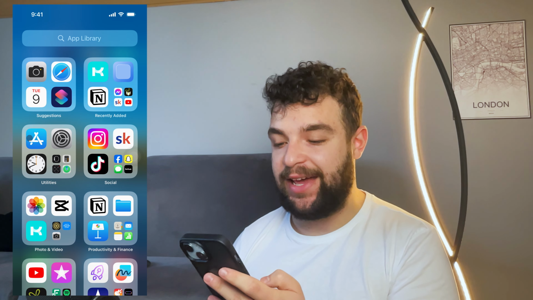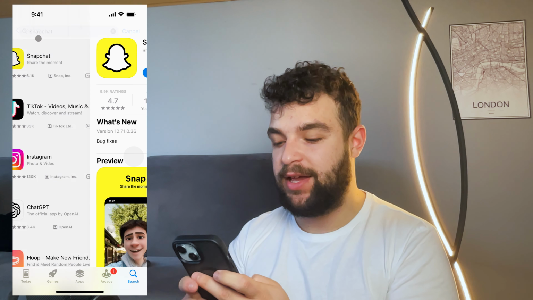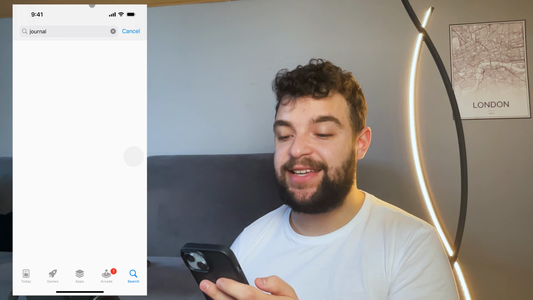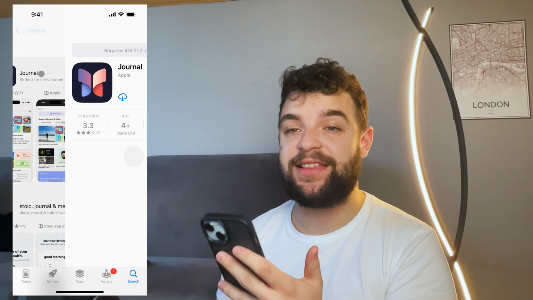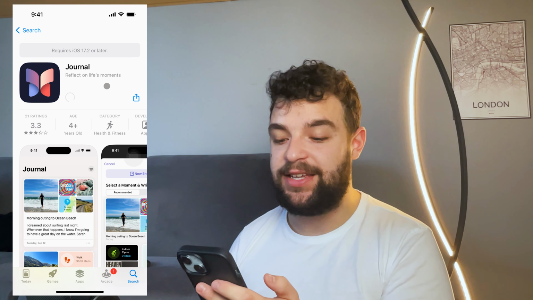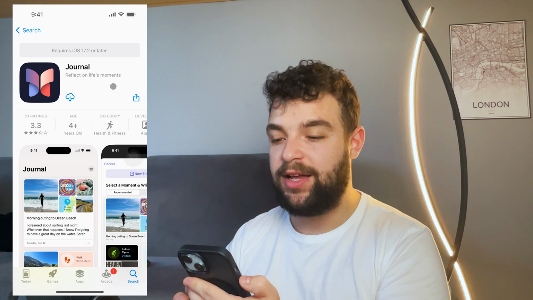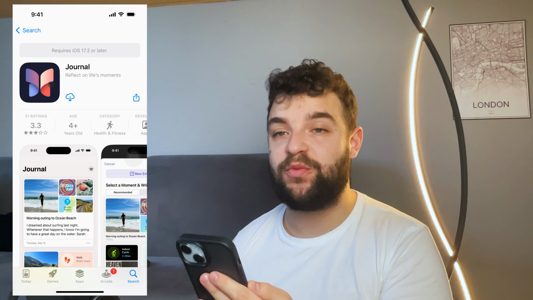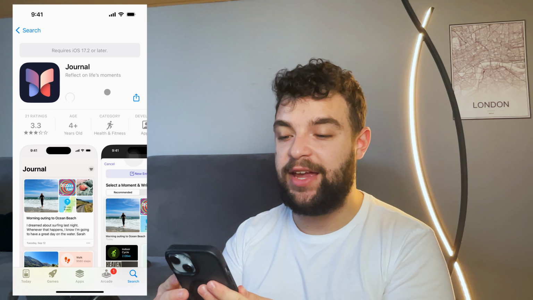You can literally open up the App Store like this and look it up. Type in Journal, and this is what shows up. This is the app which tells me that I can go ahead and install, but it does not let me do so. The reason is that at the top you can see it requires iOS 17.2 or later. So in case your iPhone doesn't run this version, it's not going to be possible for you to get the app.